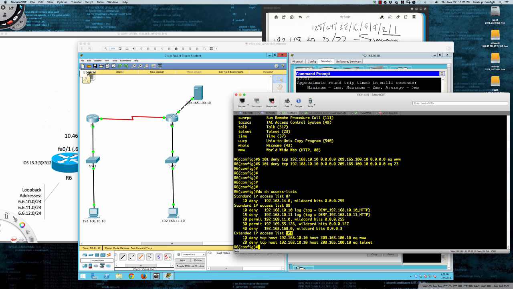We've got our sequence numbers here, 10 and 20, and we're just simply denying this individual host from getting over to the web server via HTTP or Telnet. So if I tried to access that web server via HTTPS, that's going to work. Or if I tried to access it via SSH, that is also going to work.